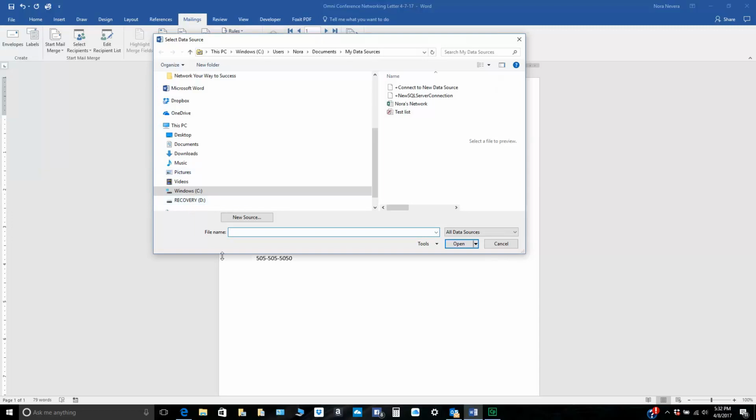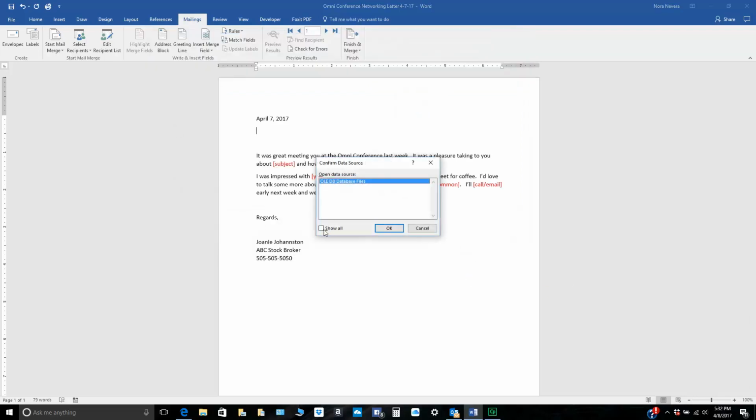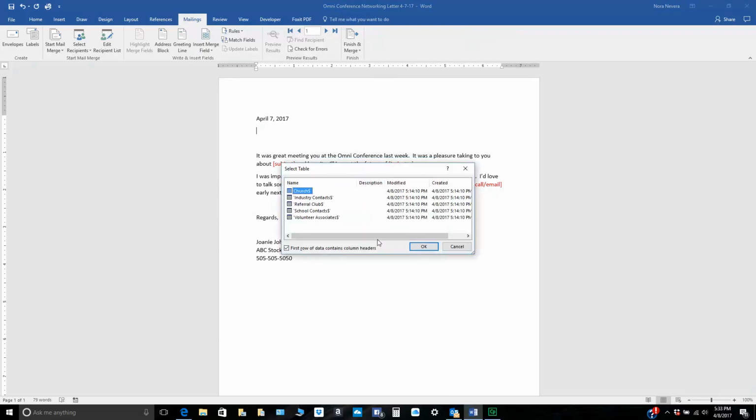And with Windows and Microsoft, what it'll do is it automatically goes to your C drive or your Windows drive and into your data sources. So wherever that's located, generally it's under Users, Nora, Documents, My Data Sources. I'm going to click on Nora's network, open it. And then I'm going to show all the databases and click OK. So then this select table pops up and it shows you all of the referral list or the network list that I created in the Excel spreadsheet.